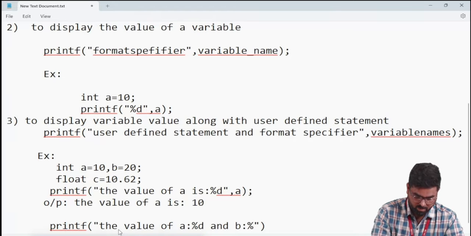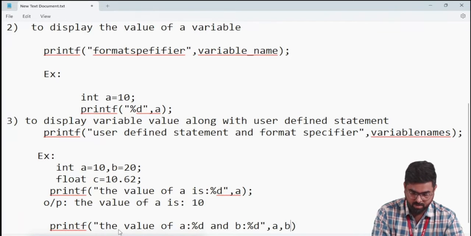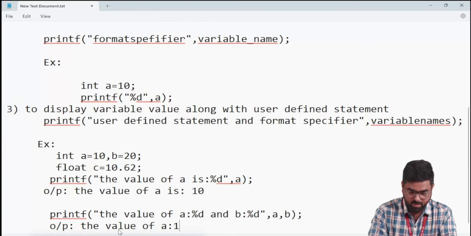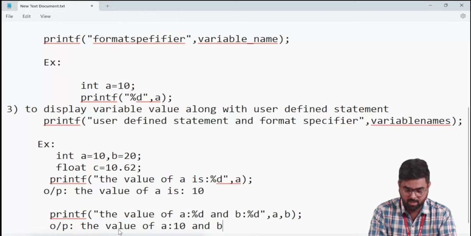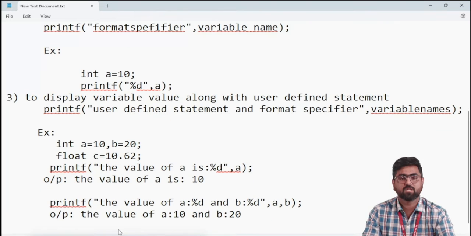%d, comma, a, comma, b. So when you execute this statement, you are going to get the output like: the value of a is 10 and b is 20. So this is the output you are going to get.